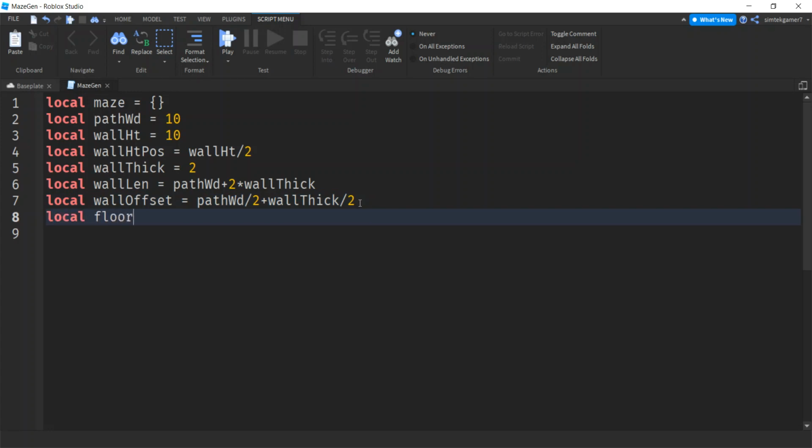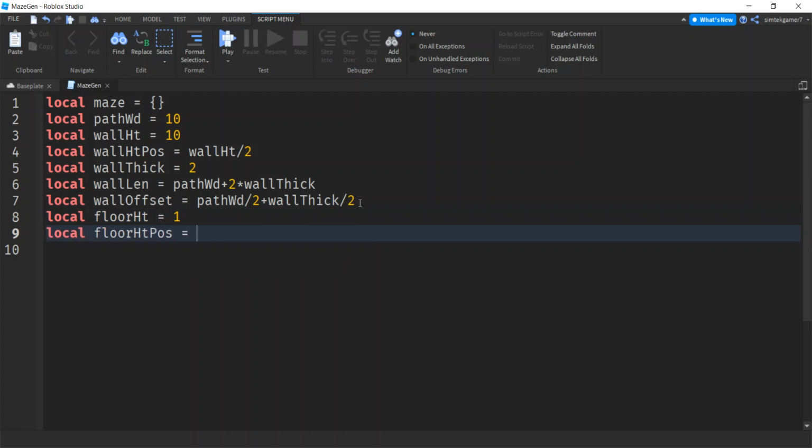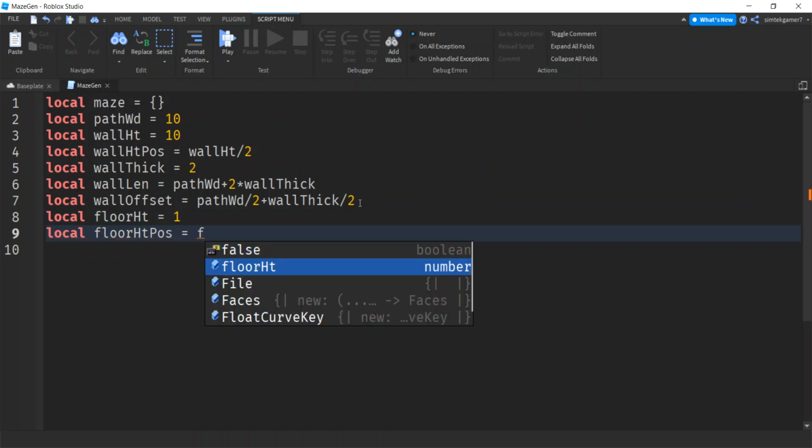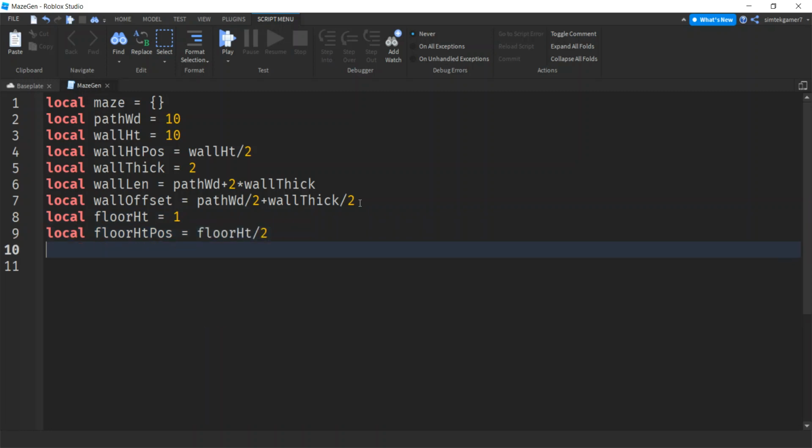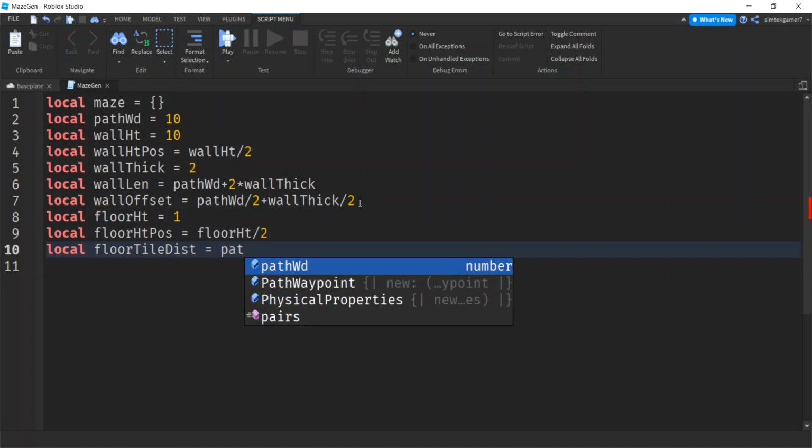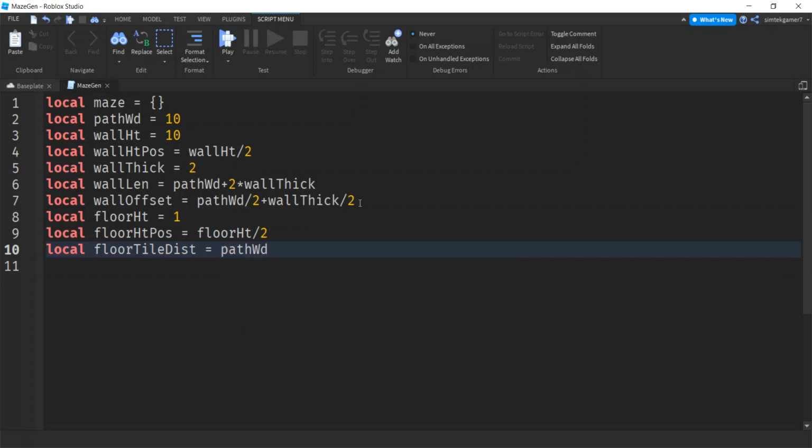All right, let's do a floor height. That's going to be pretty trivial. We'll just make that 1. Floor height POS for the position of where we're going to put the part for the floor. There we go, divided by 2. We'll do a floor tile distance. All right, so that is the distance from the center point of each tile. We need some sort of multiplier for this because we're going to add it with loops. So we're going to do the path width plus 1 wall thickness, right? Because we're going to have the walls in between those tiles.